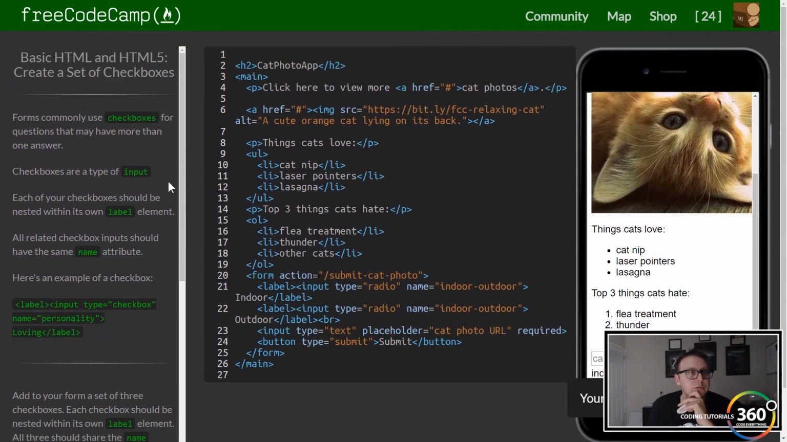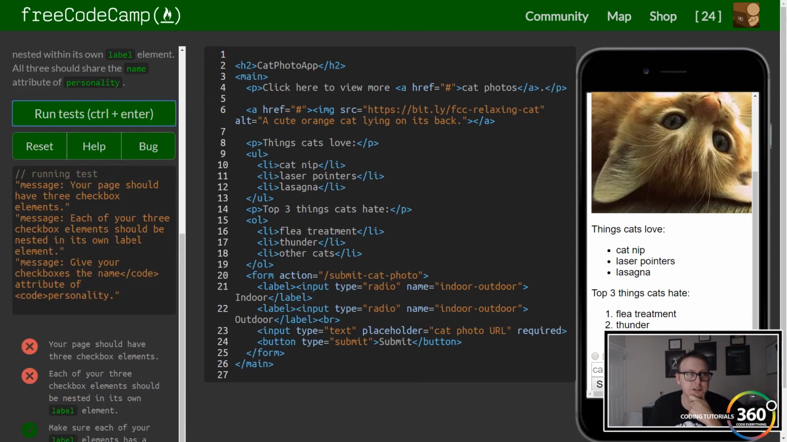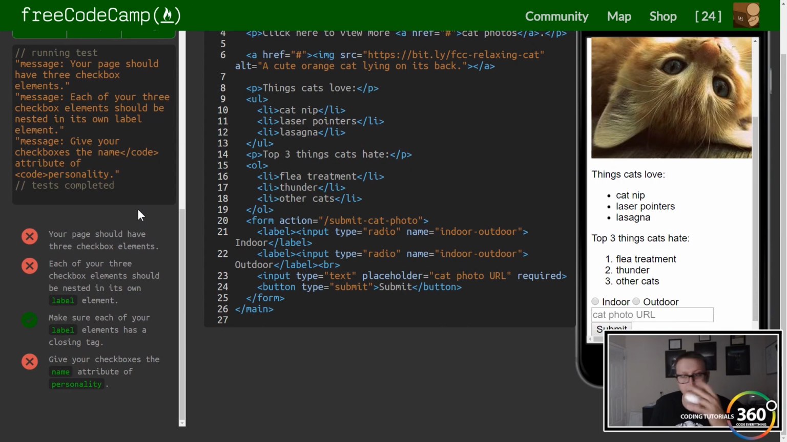All right, so now let's talk about checkboxes. The main difference between checkboxes and radio buttons is that in a group of radio buttons, you only select one. Checkboxes, you select one or more. Or none. You can select none, one, or more. There you go.